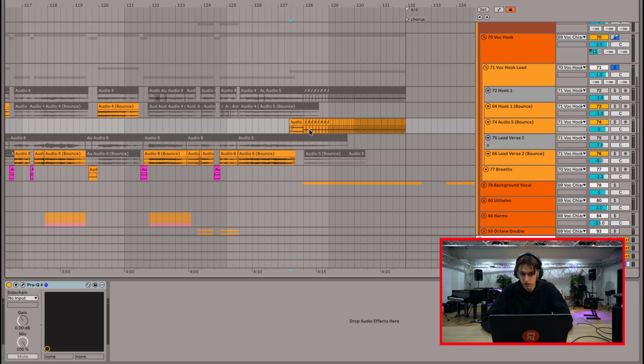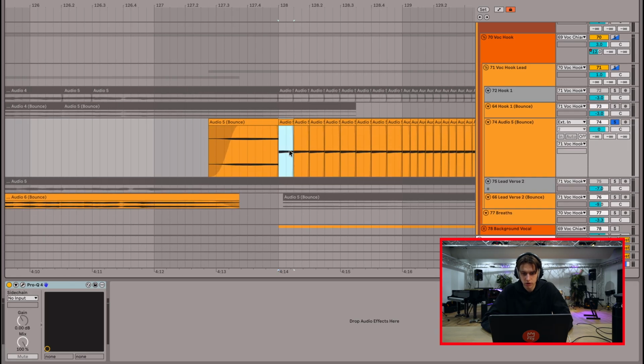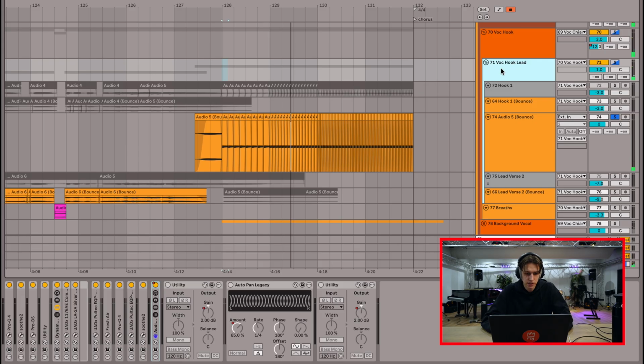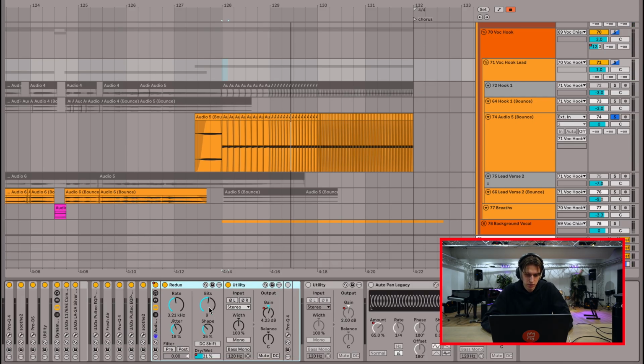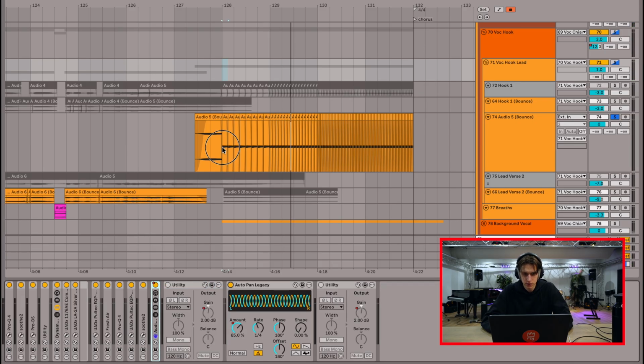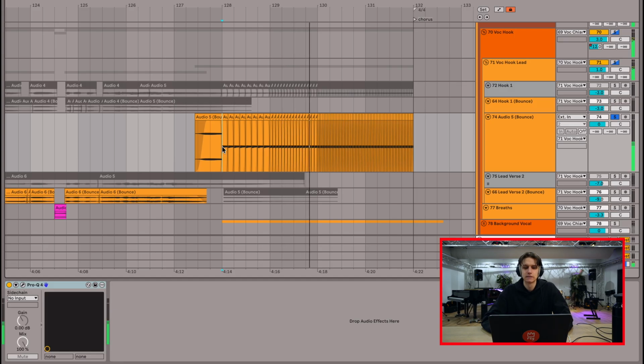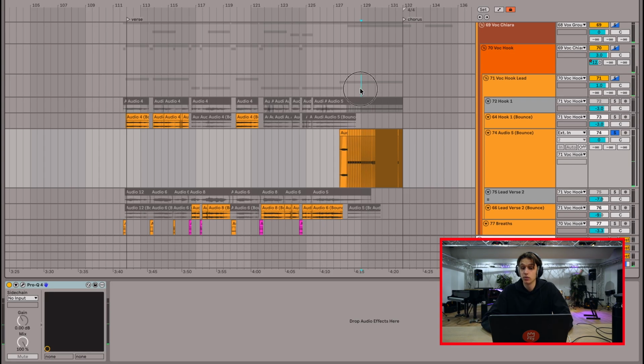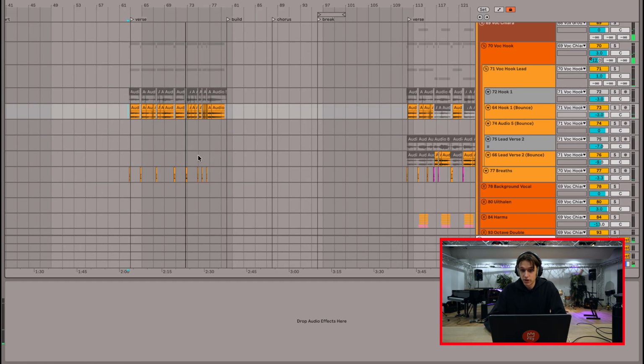I'll actually show you this part. It's really simple. It's a part of the vocal, which is looped. And then I automated a Redux, which is a bit crusher, and an auto pan to get this effect. And I think it works quite well in the track, so that was really cool. So that's the lead vocal.